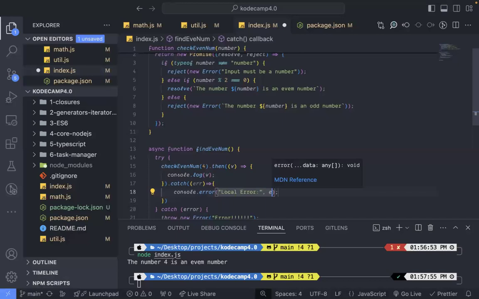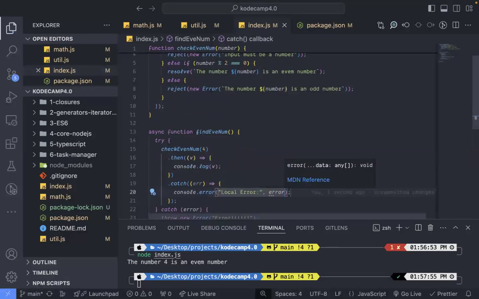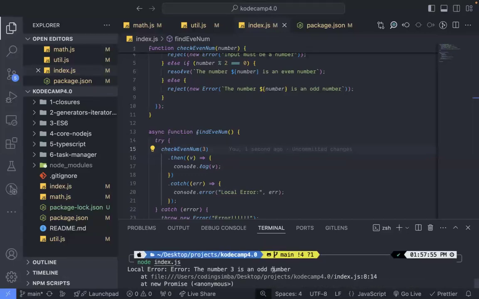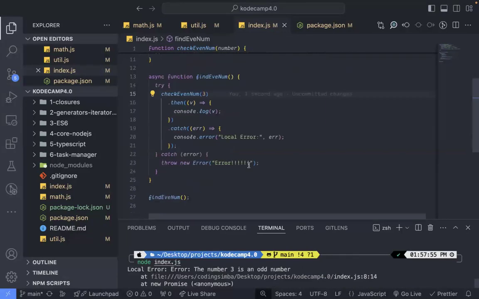Yeah. So let's run this. This is error. I'm always making this mistake. Error. And then let's run our code and change this to run it. And this time around, we have an error here. The number 3 is an odd number. As you can see, we have local error, and then we have an error. So what we are doing here, we are not propagating this error down to this point. We're actually catching it here. But if you don't handle this error here, it will be propagated to this catch block.